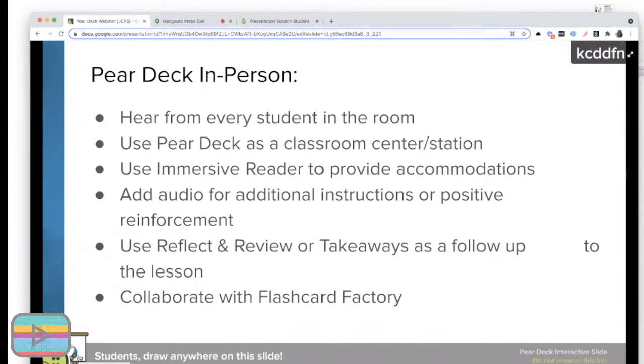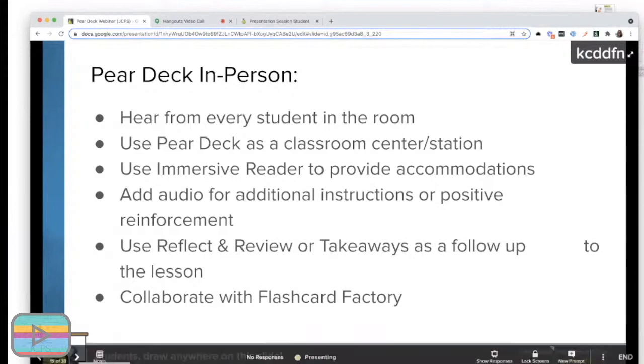PearDeck allows you to hear from every student in your classroom. You can use PearDeck as a classroom center or a station with your students. You can use additional tools like Immersive Reader to provide additional accommodations to your students. You can also add audio for additional instructions or positive reinforcement. And you can use reflect and review or takeaways as a follow-up to the lesson. Finally, you can collaborate with Flashcard Factory.